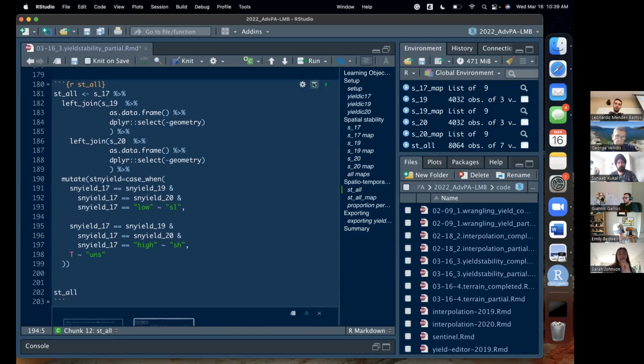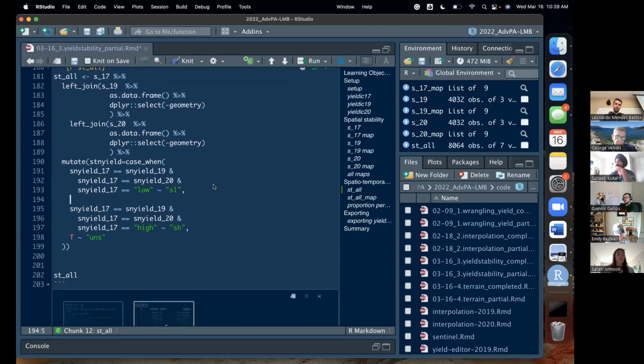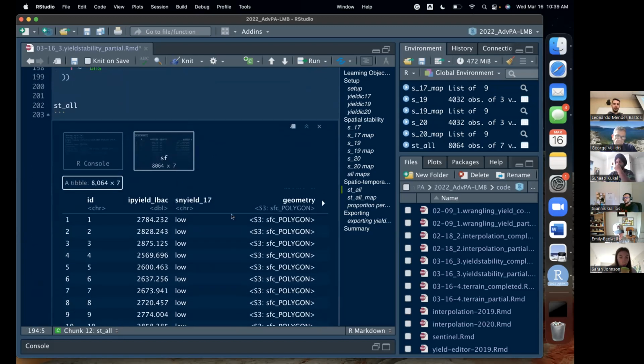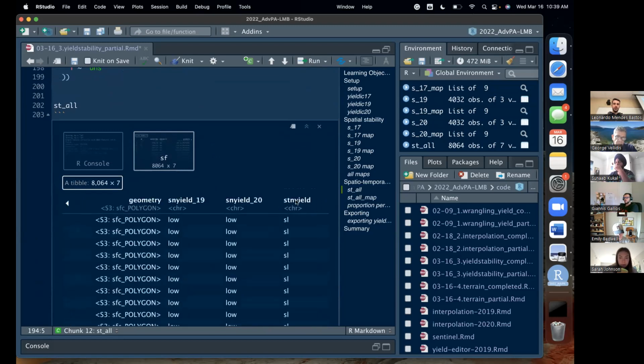So if you run this, again, you're going to have the data set with the columns for each one of the 3 years, and also this new column that we created called STN yield.